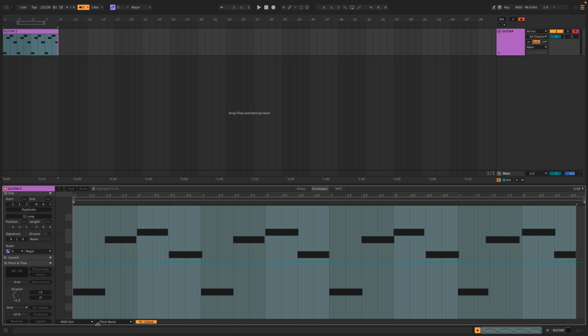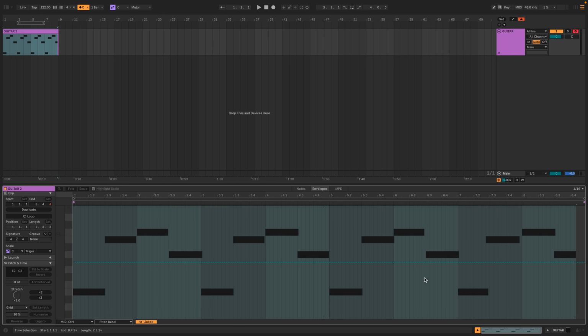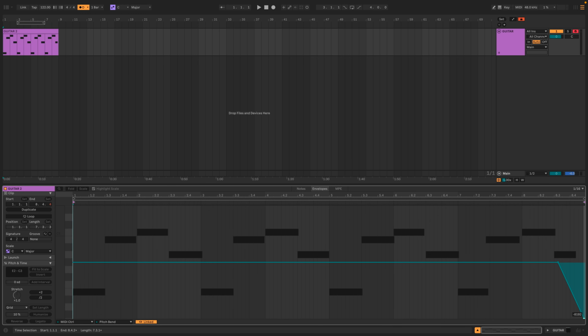Now the pitch envelopes can be found right here on the envelopes tab, MIDI control, pitch bend. And let's do like a little drop off right here. And then just to make sure that it perfectly resets to 0, I like to just put like a little ever so slight bend at the beginning.